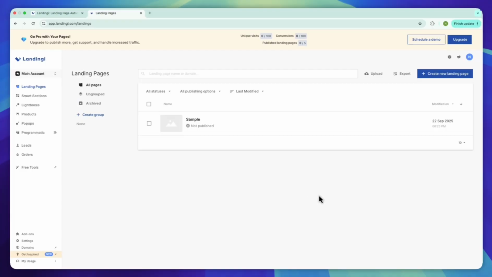So this is your home base. Every page you create shows up here with its name, status, and modified on date and time, so you always know what's fresh. You can search by page name, filter by status, and sort by last modified. On the top bar, you'll find quick actions like upload, export, and the big blue button to create a new landing page. And if you're on the free plan, you'll also notice a small banner at the top reminding you of visit and conversion limits.